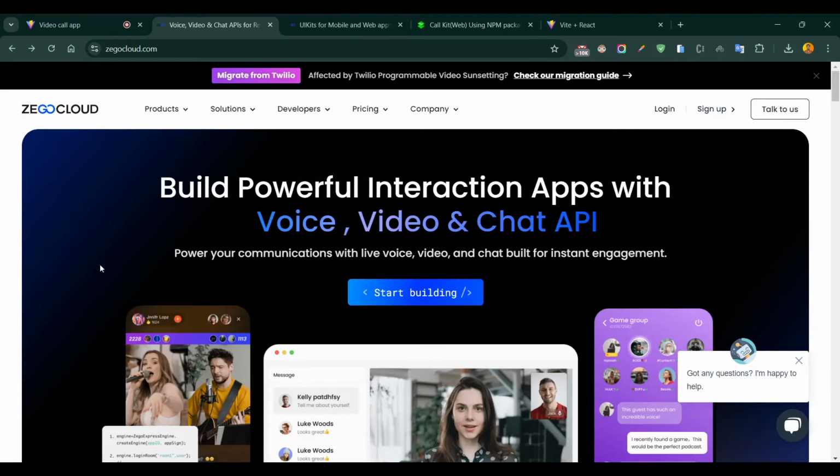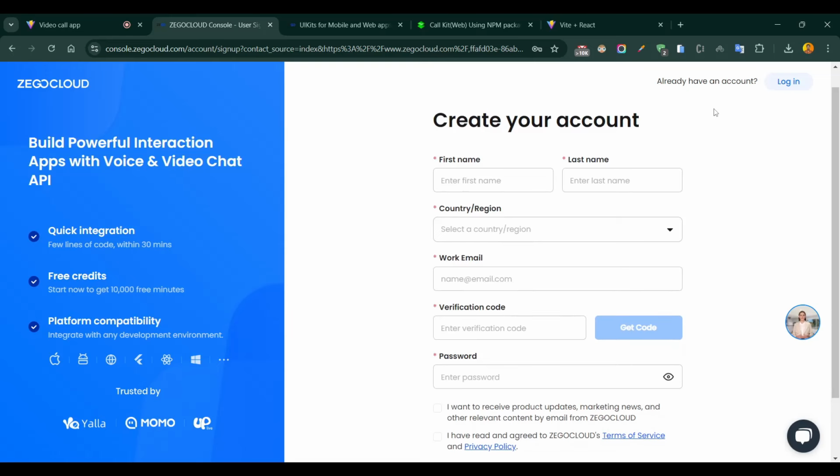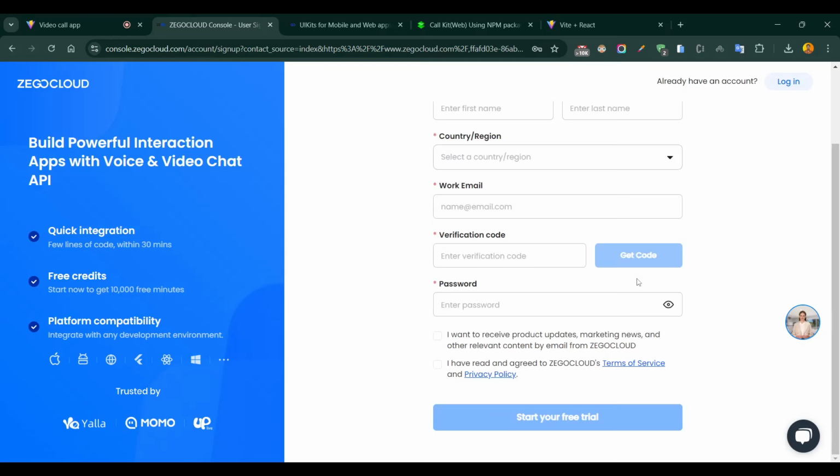When you click on the link from the description, you will be redirected to the Zegocloud homepage, and you have to click on the sign up link. Here you have to put your basic information, first name, last name. You have to specify your country, your email address, and you have to verify your email address with a 6-digit verification code. When you write your email address, you will be able to see the get code button is enabled, and once you click on that, you will be able to get a 6-digit verification code.